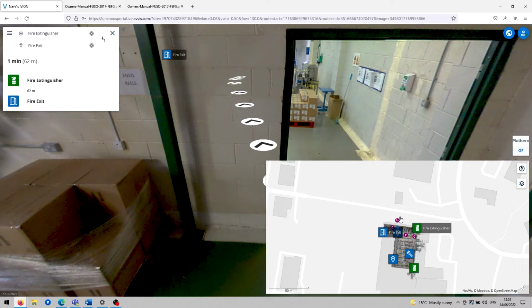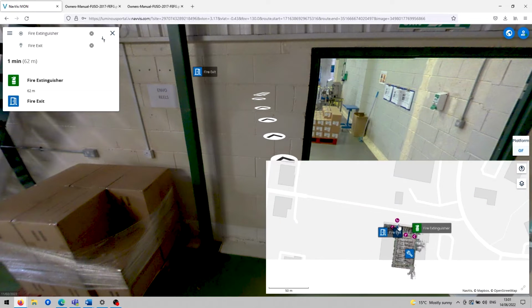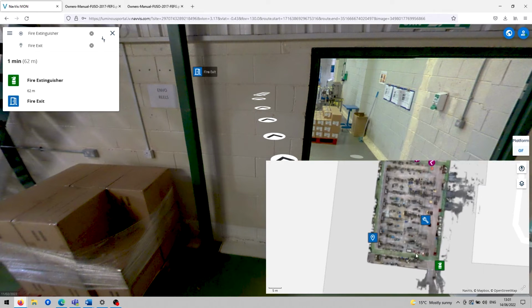This is a very handy tool for site inductions as well. If you need to do a site induction before somebody arrives to familiarize themselves with the site, or if you send an engineer in who's not familiar with the site, they'll be able to route to a particular machine without any external help.